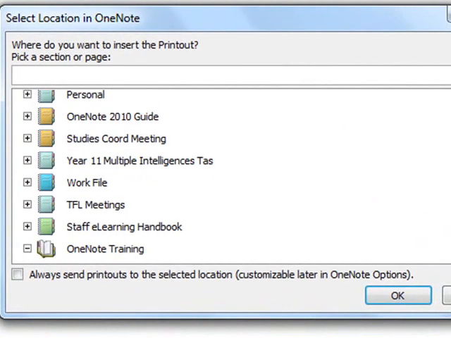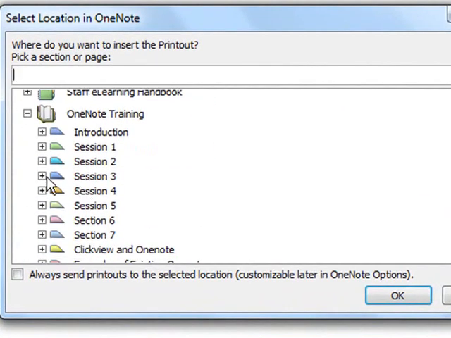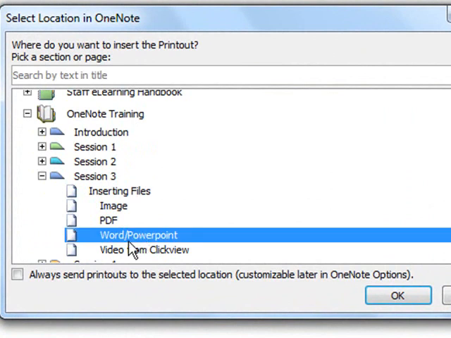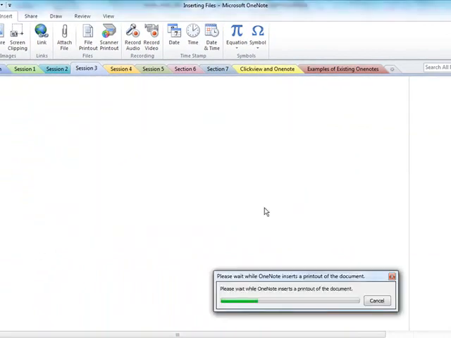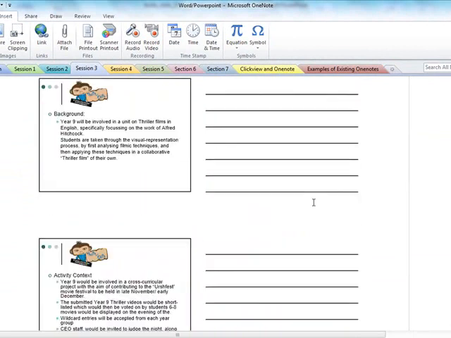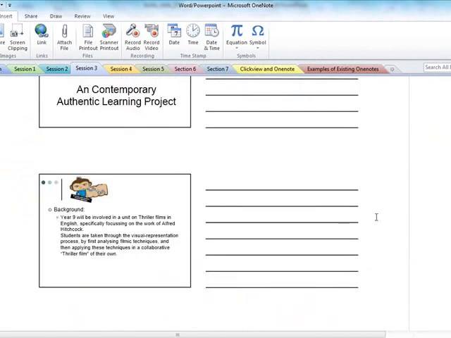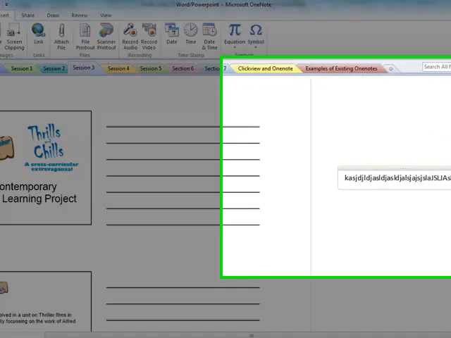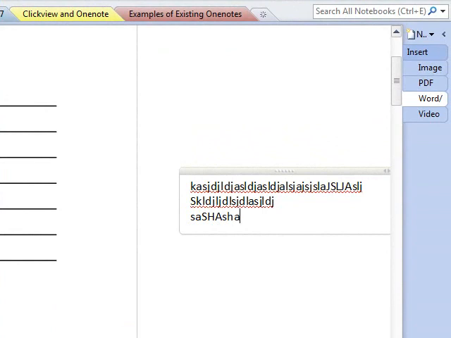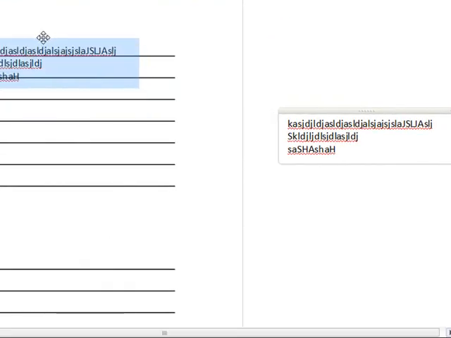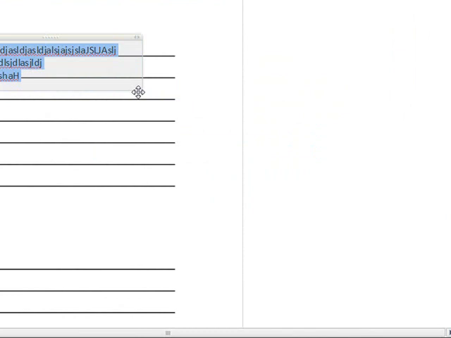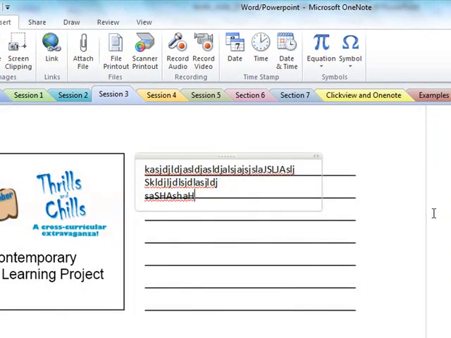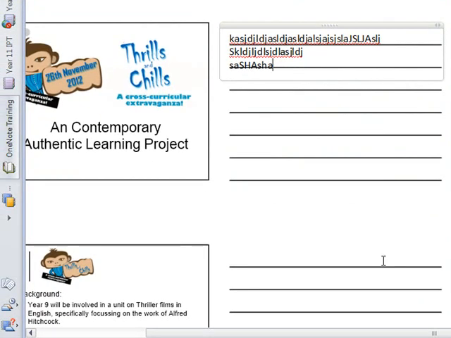So again, I'll go back to my OneNote session 3, and I'm going to insert this into Word PowerPoint this time. Press OK, and that's what it comes in like. So students could, in the process of you delivering the PowerPoint presentation, be making notes about each particular slide, move that notes container over, and there they have it. Okay, so really useful in terms of using this particular function. I find it very, very good.